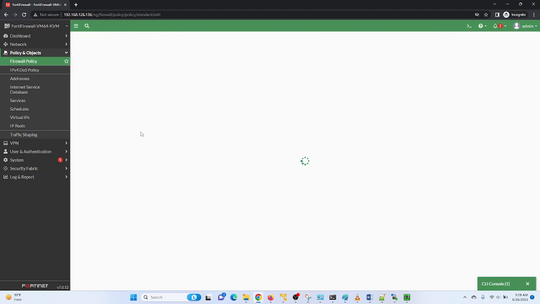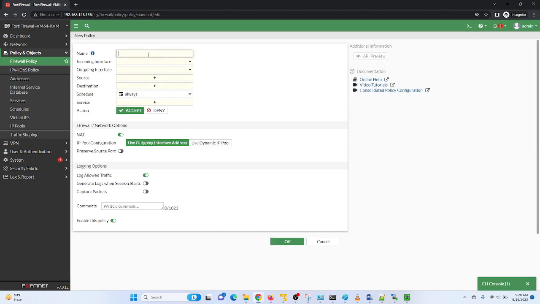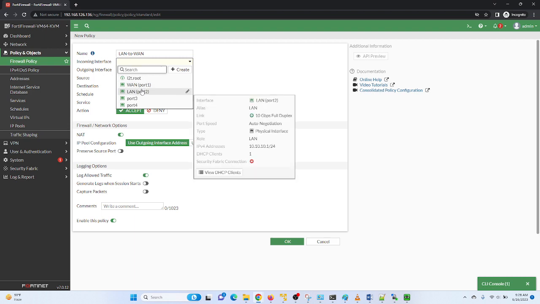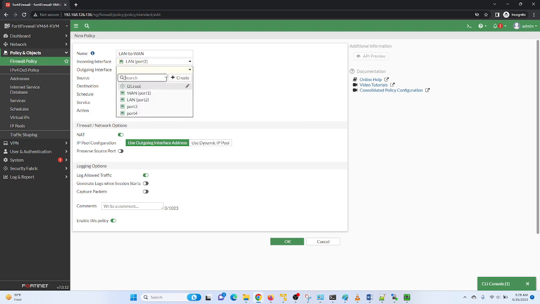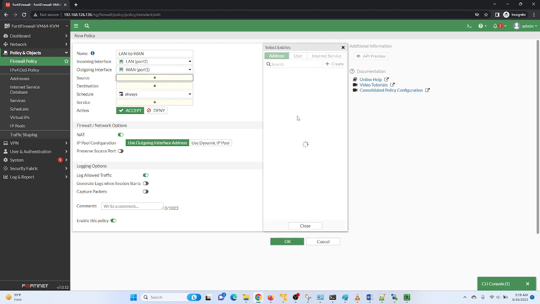Just click on create new, and in the name you can give whatever you want, but I am giving LAN to WAN, because the naming convention should be as per your requirements so that you can identify it whenever you want. Incoming interface, in my case I am coming from the LAN, so I'll take LAN. Outgoing interface, from where our traffic will go out, from the WAN. What will be the source? For now I'm taking all.